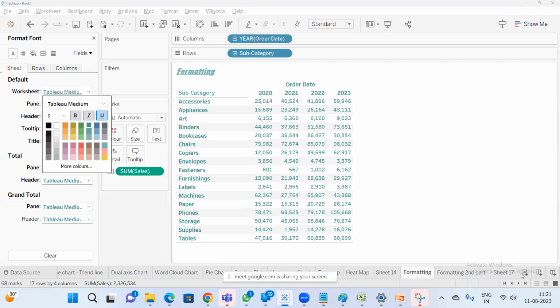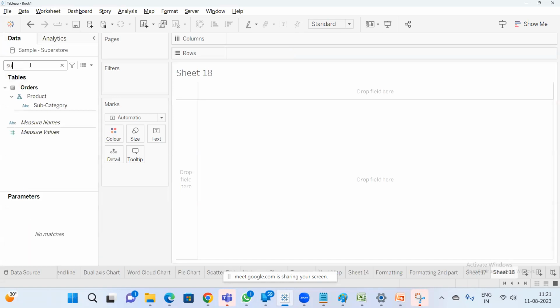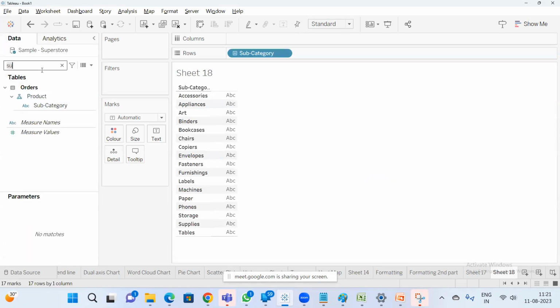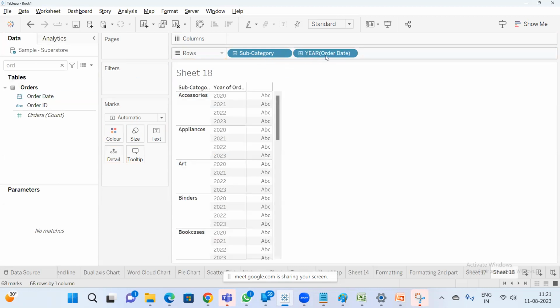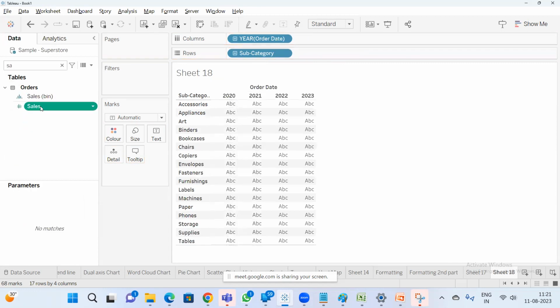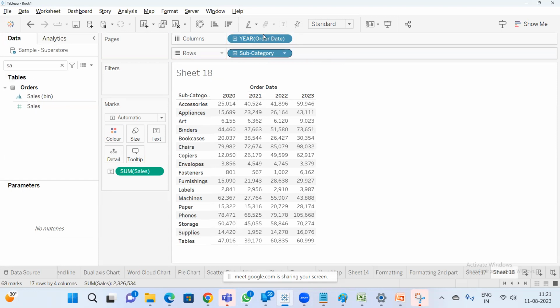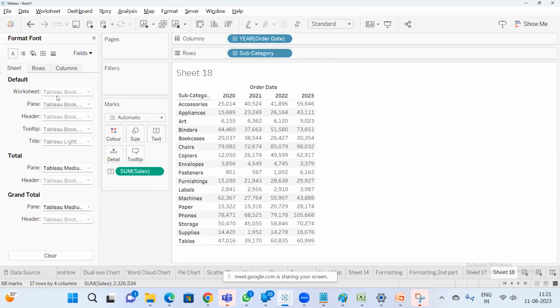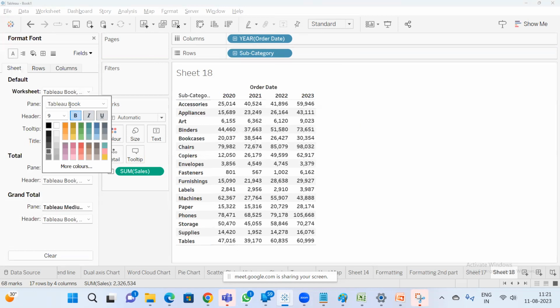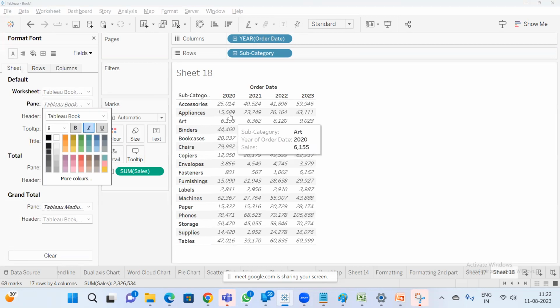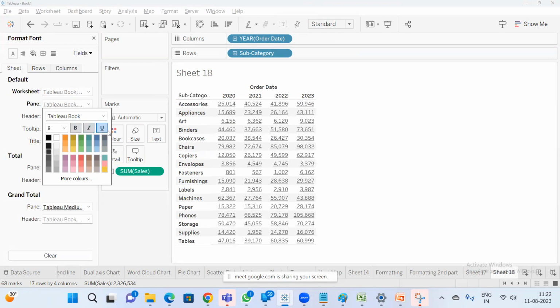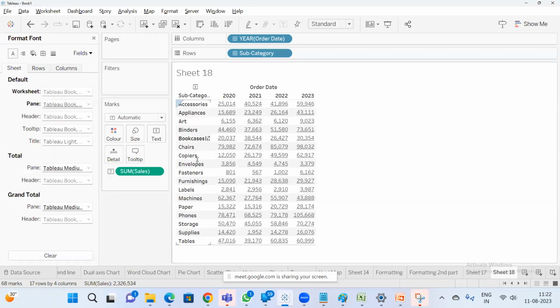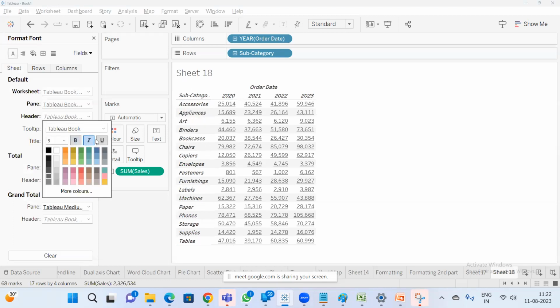Okay, let me recreate this. So let's take category. And let's take sales and click on format and click on font. So if I change here to bold, it will change for everything. And if I change it to italic or underline, it will change for the entire worksheet. Or if you want to do the changes separately, you can do it at the pane level. Or if you only want to do it for the headers, then you can do it for headers itself.